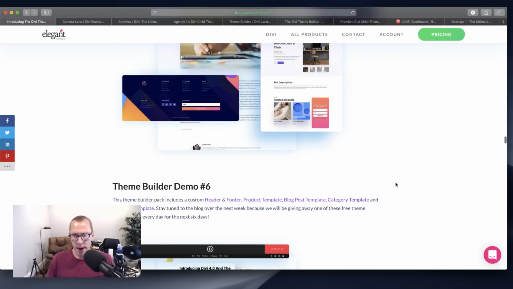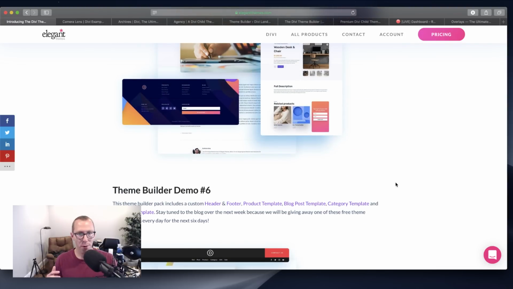So that was the first thing I want to talk about, just Divi 4.0 showcasing what's included. I know some people can't fully wrap their heads around it because it is a little bit different to think of it as a theme builder, not just a page builder.